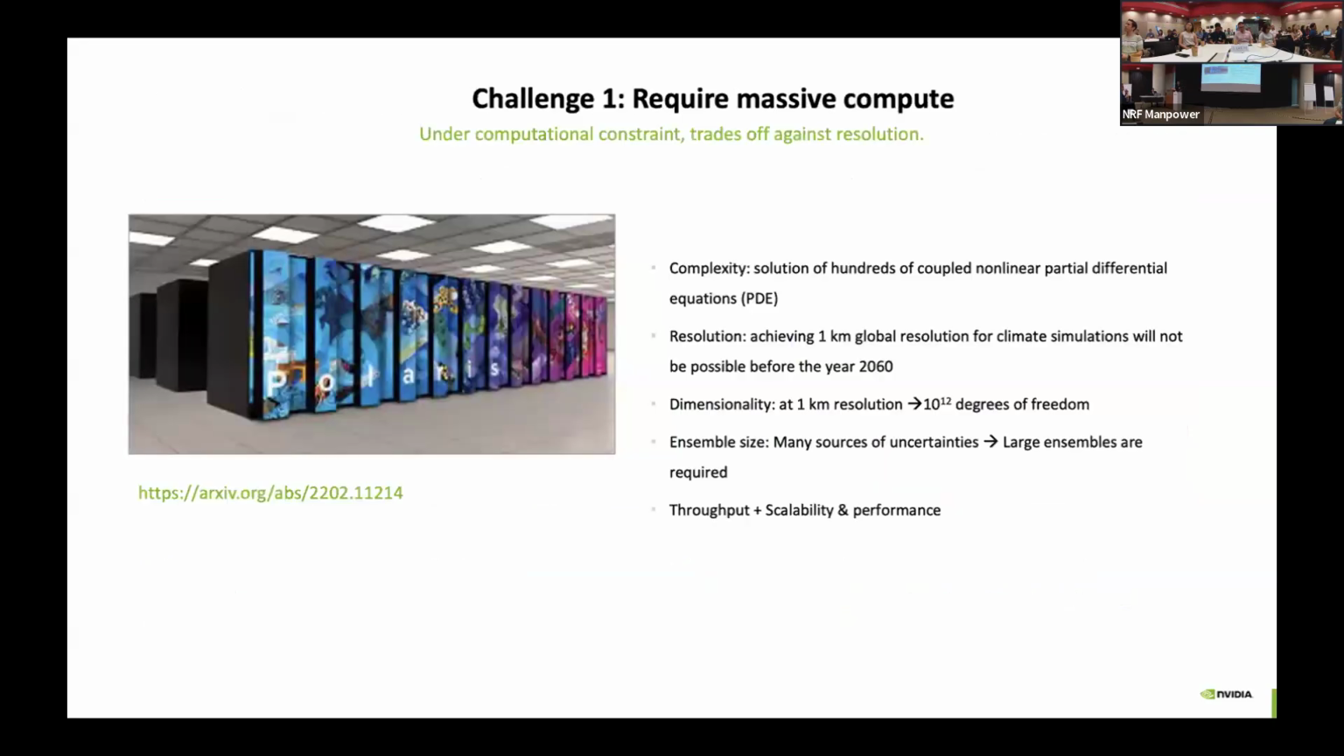Traditionally, scientists have been relying on numerical models for decades. But there are some challenges. Challenge one is the massive compute required to solve this system. It's a complex system to simulate weather or climate. It involves hundreds of coupled nonlinear partial differential equations. There are coupled interactive components: the atmosphere models, the ocean models, ice models, and so on. And we also want high resolution in order to have highly accurate predictions or projections. If we want to achieve a 1 kilometer resolution, then we need to solve a system of 10 to the power of 12 degrees of freedom.